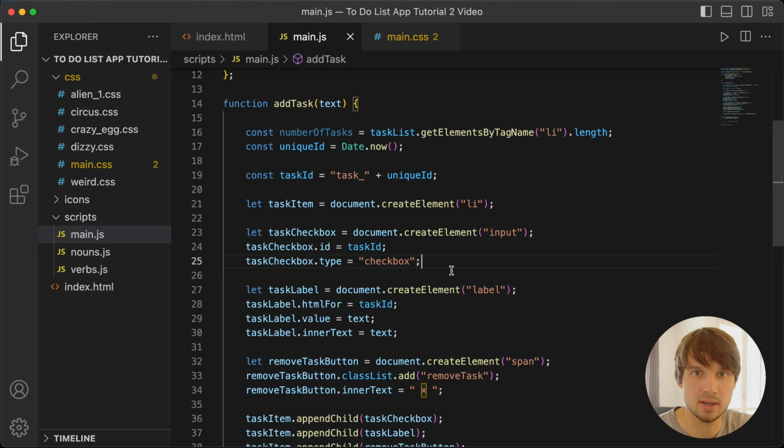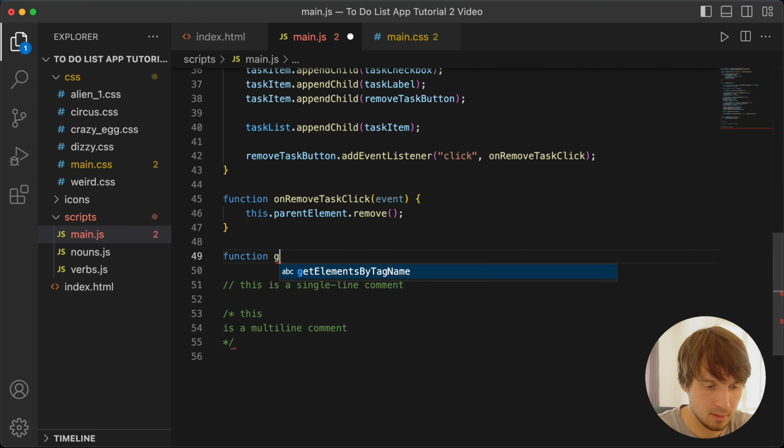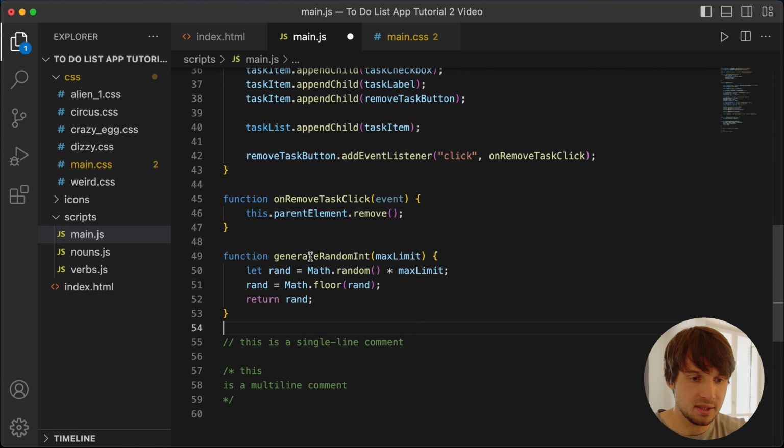And now let's have some fun and make our to-do list app have a mind of its own. First, we will need a function that generates a random number. Let's call it generate random int, and the parameter it will take is max limit, named after a famous NASCAR driver. So I've created a function that generates a random integer, which is basically a whole number. And then what this function does is returns this number.